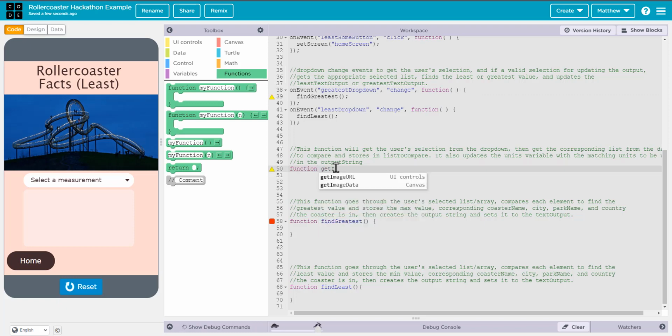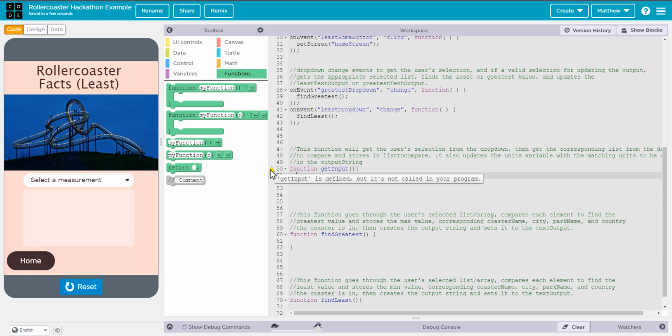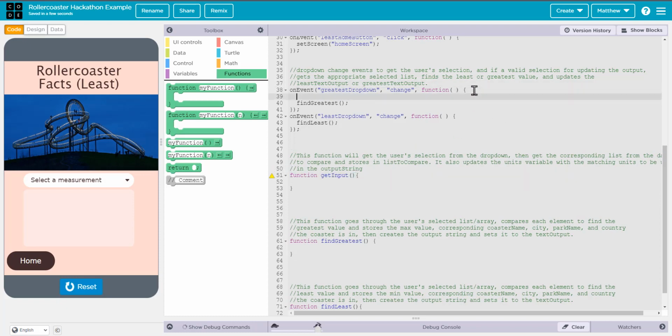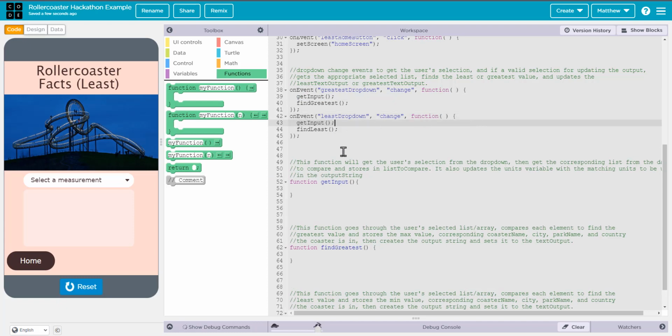Get input. Okay, so I'm going to use this for when the user does the drop-down change. Let's have it call get input first. Oops, not with the function name. And I'll actually want it to call that same thing even when it's doing the least dropdown. So I know I seem a little all over the place here. So why do I want the second get input?